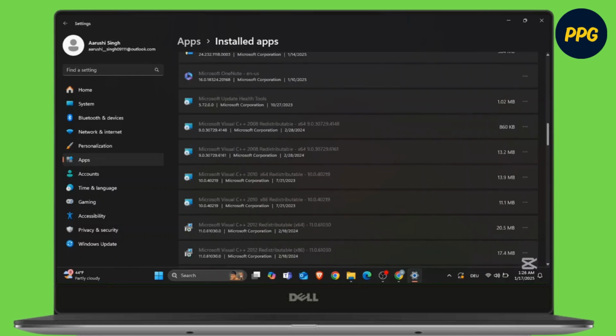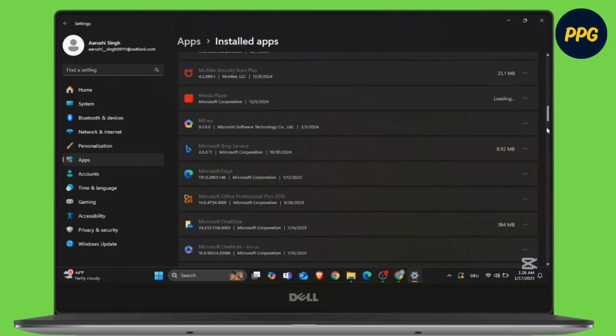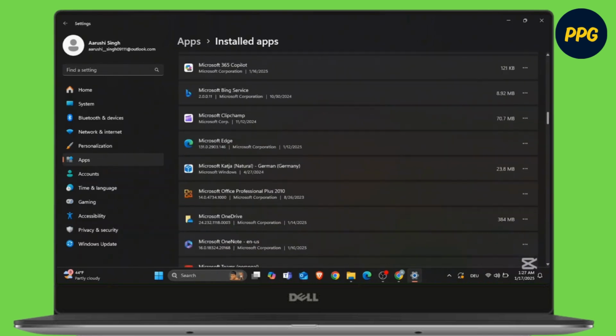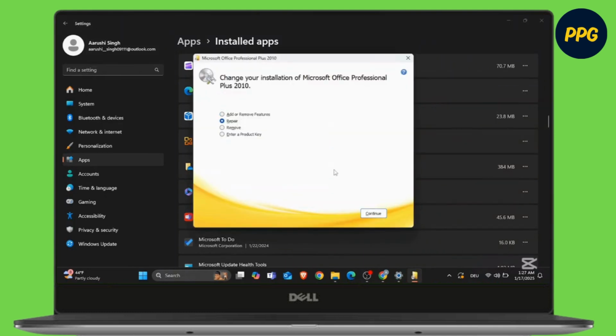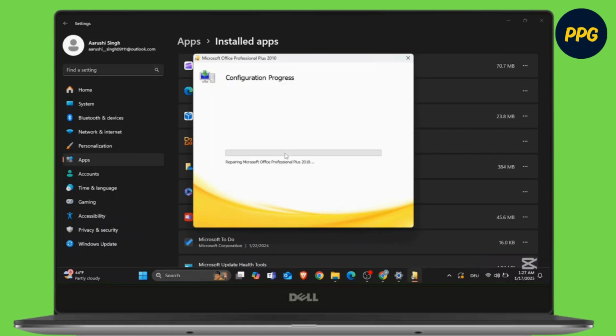You can simply type at the top in the search box or scroll down in the alphabetical section. Once you find it, you can simply click on the three dots beside it and choose the option of Modify. Once you do, this window will appear on your screen. Choose the option of Repair and click on Continue. Once the repair has been completed, you will be able to fix the issue with Microsoft Excel.